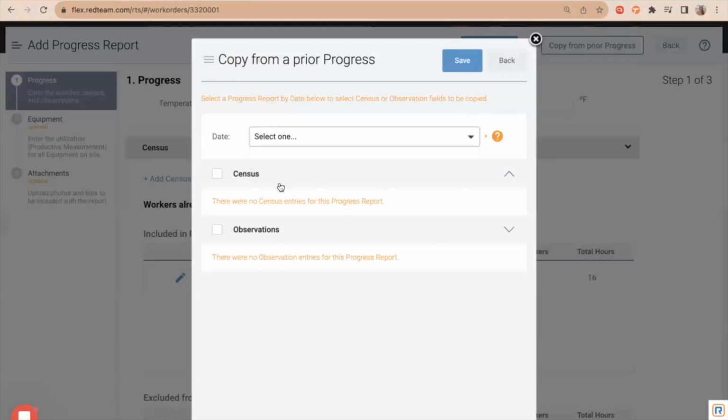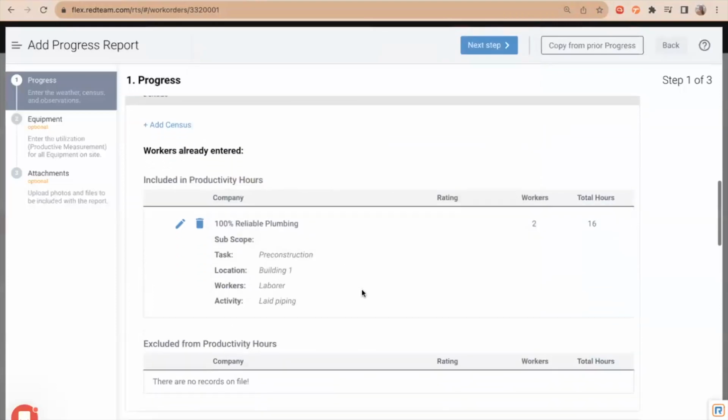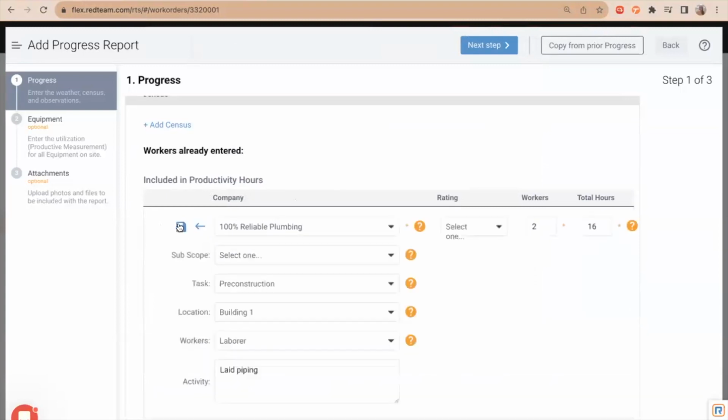Then it's going to give you a list of census information from that report and also observations if you maybe want to bring in observations. And you'll just check mark the ones that you want to bring over from that prior progress report and you'll hit save. Once you hit save, it's going to go ahead and drop it here in either productivity hours or excluded from productivity hours. And it's going to look just like this. So maybe I brought this in from another progress report. It's sitting here, but I want to edit this information. I can certainly do that by hitting that pencil.